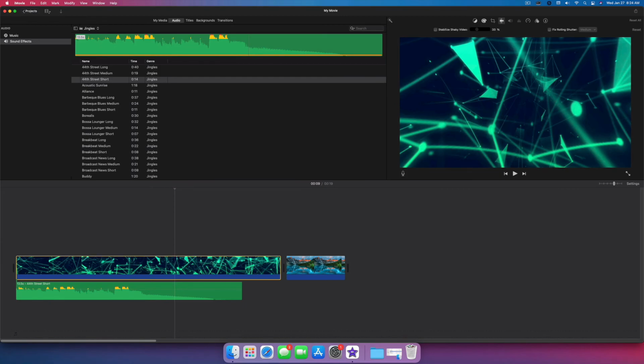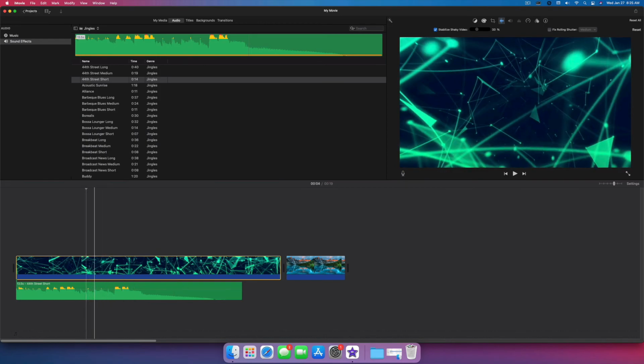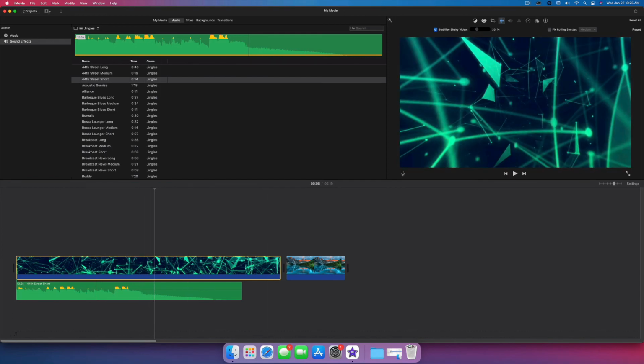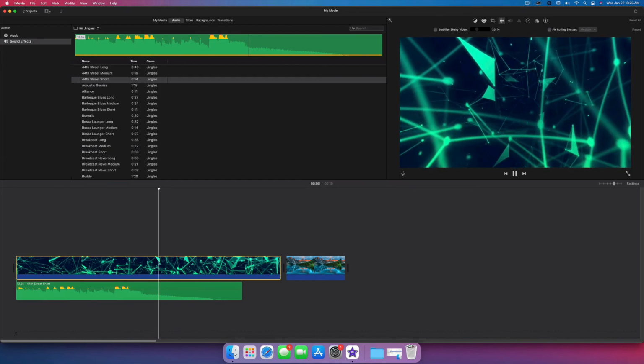So this is the stabilization filter. If I had some handheld camera footage that was shaky, I could simply click stabilize shaky video and turn the stabilization up and down. It's going to analyze the footage, but it might not find a lot because this is not handheld footage, so there's really nothing to stabilize here. I would not apply any sort of stabilization unless it does need to be stabilized, otherwise it can cause some weird motion and some artifacts. Like if I play this, it really didn't change all that much, but that's because there's nothing to stabilize.